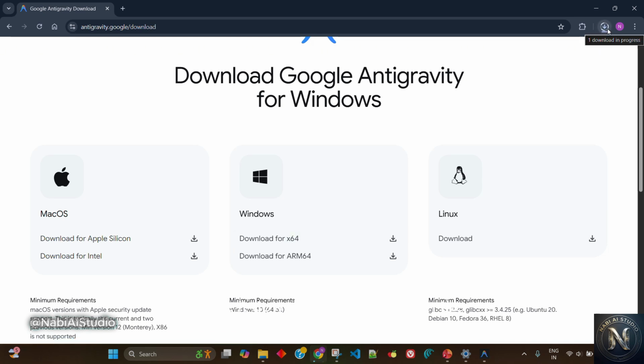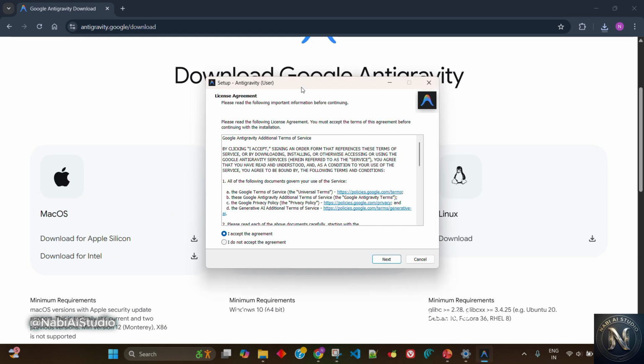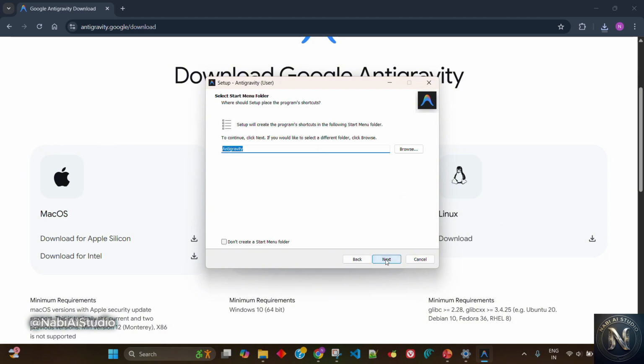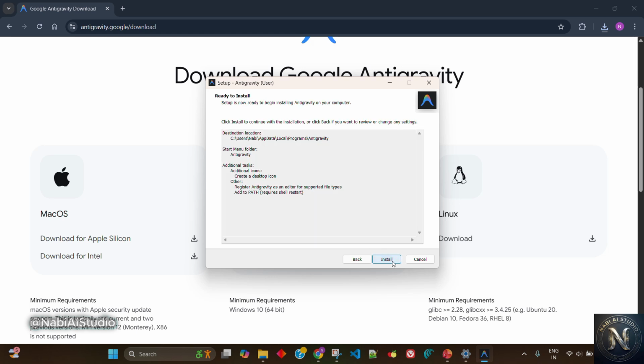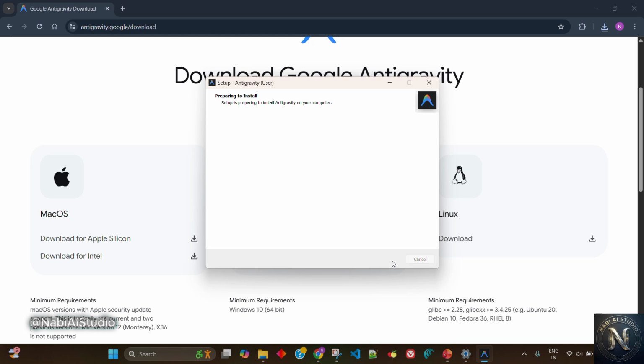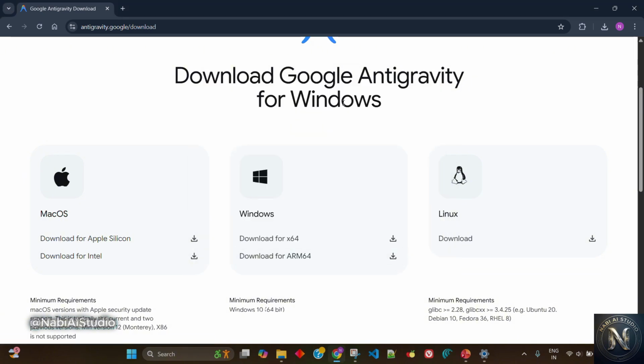So once it is downloaded, you can run the setup file. Double click on the executable and start installing it on your machine. So my setup has been completed. I'm going to launch the IDE.